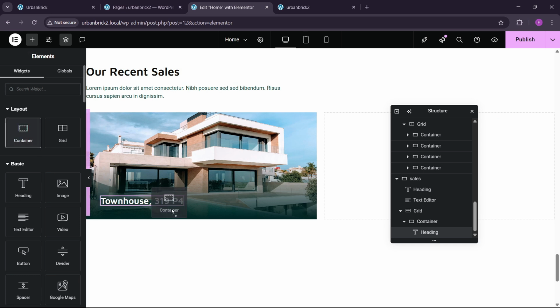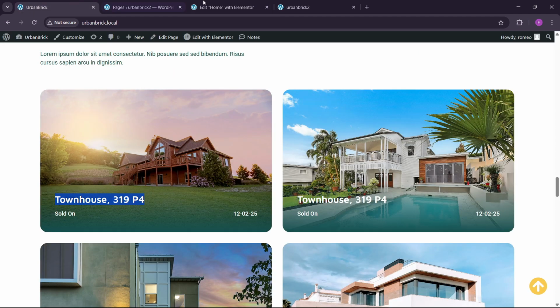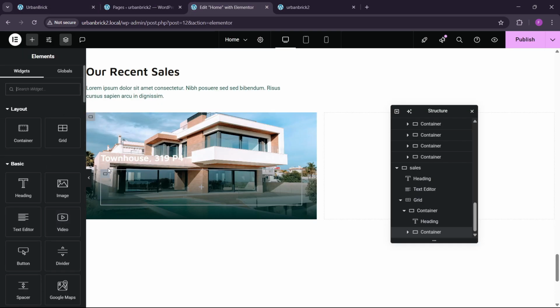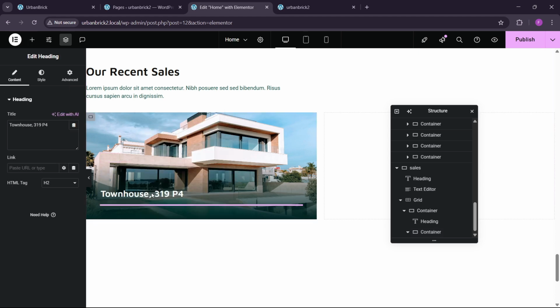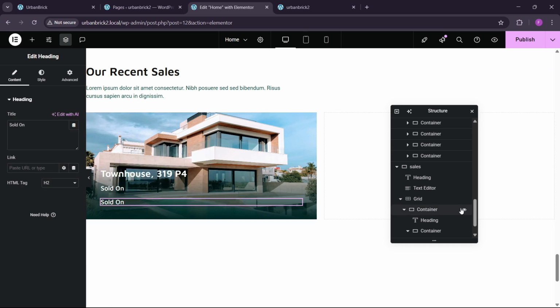So let me add a new container below this. Okay, and here we can remove all of these paddings, and here we can have this copy, and here we can have this. Now we can drag this sold on, and here we can have this to 14. Let's make this 500. Okay, we can make this 18 pixel, and here we can make this too. Let's duplicate this here.